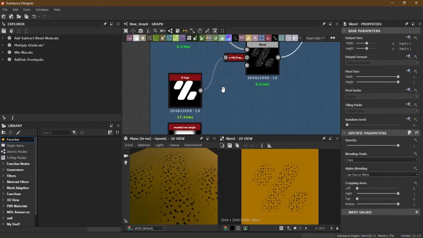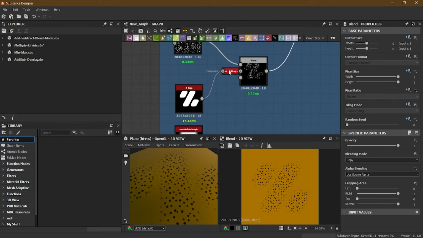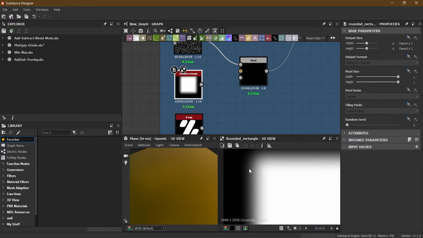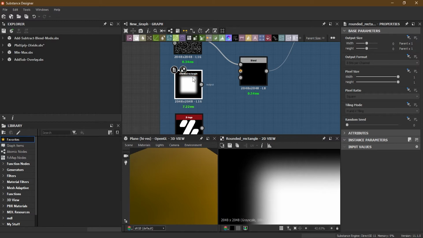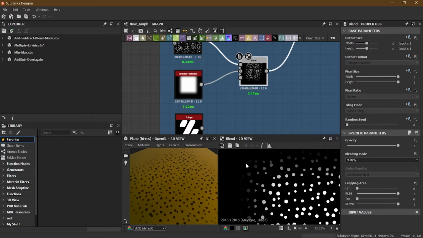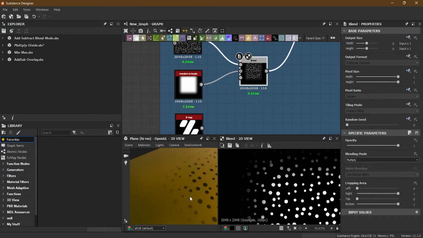Now to better understand, let's do one thing. Let's remove this whole thing from here and use this rounded rectangle so we can understand it much better. If I go here and plug this into the background, let's see how it is affecting the low dynamic range and the high dynamic range, and this is the kind of result you will get.